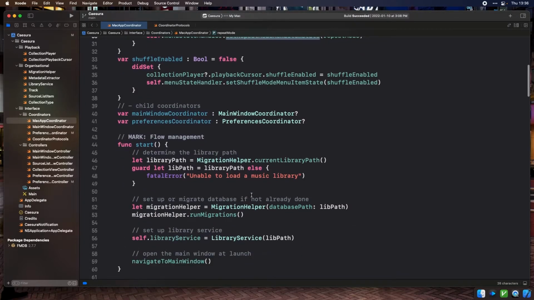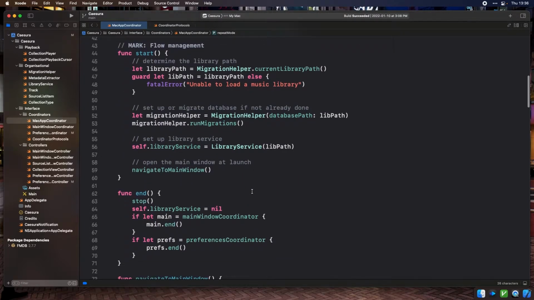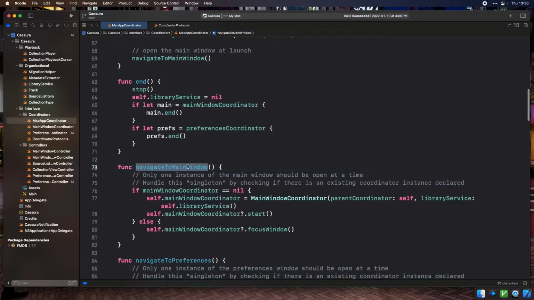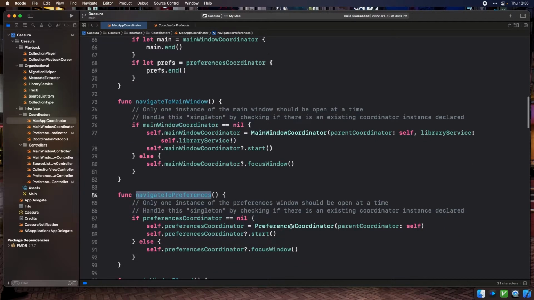Coordinators are primarily about managing flow and navigation between different parts of the app. The widely used pattern is to have a start method, which is called when a coordinator is first initialized, an end method, which is called when the coordinator is no longer needed, and then navigation methods that spawn child coordinators for other views and windows that we want to display.